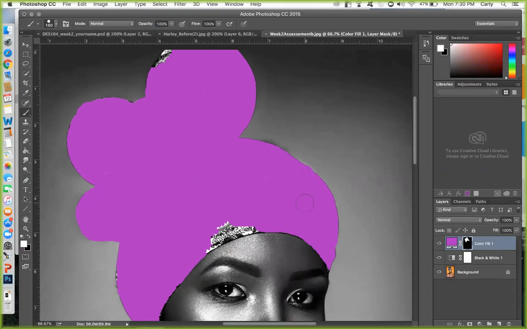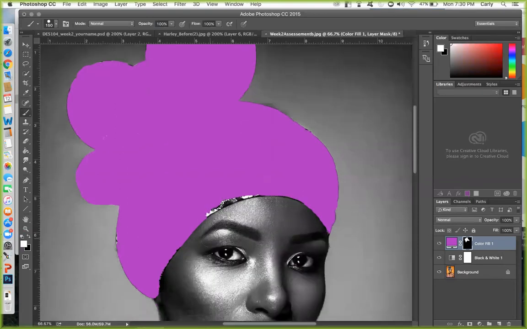And then I went outside the line a little bit, so I can hit X and paint to fix that. Okay, so I got to fix all my little mistakes that I made because I was really quick with my selection. And now I can throw my headscarf color into the color blending mode.